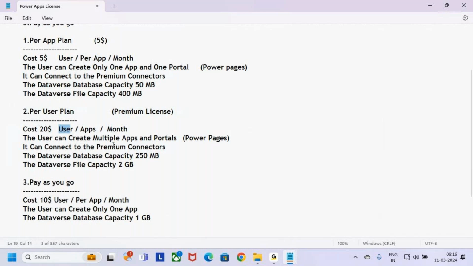And how many apps you can create? Multiple apps and multiple portals for 1 month. And it can connect to the premium connectors. Dataverse capacity is 250 MB and file size is 2 GB.